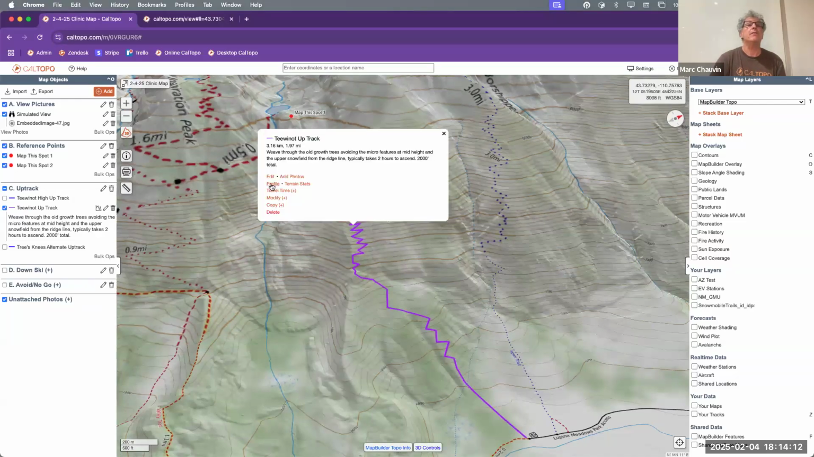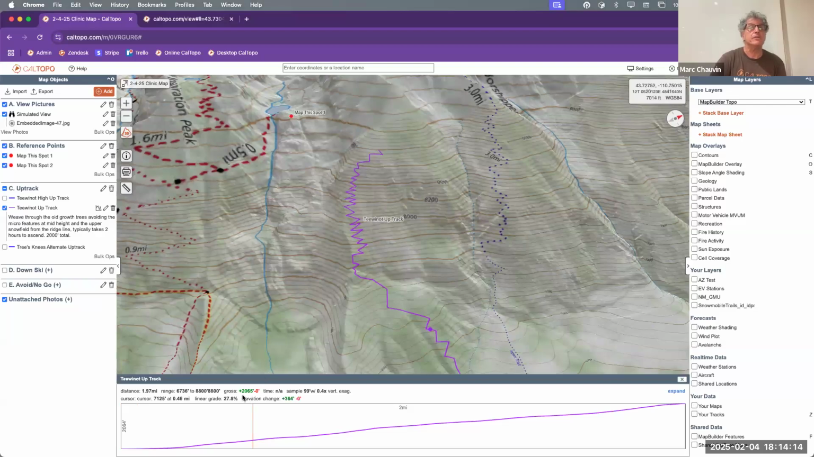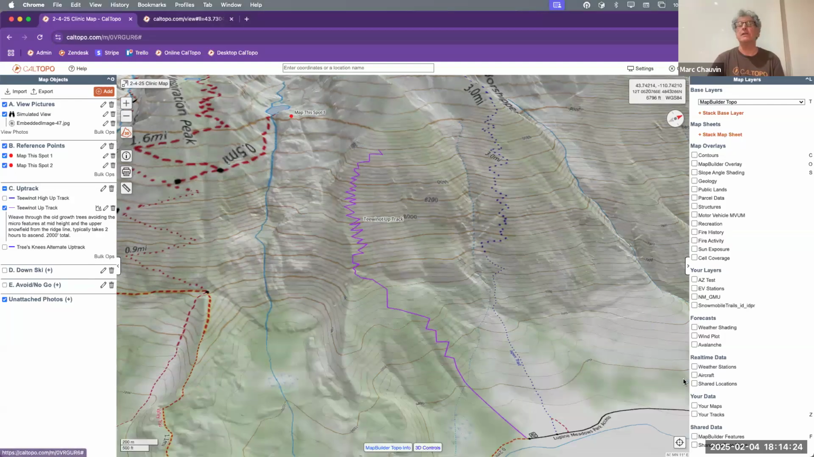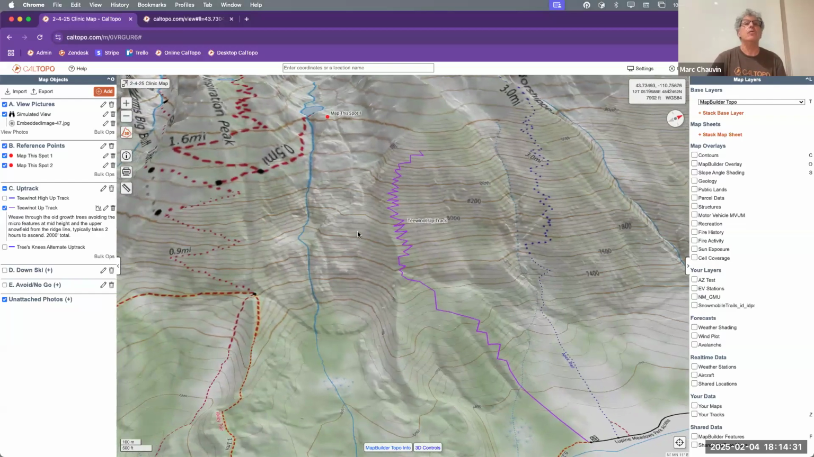So on the profile itself, you'll see I went up 2,065 feet. And the travel time estimates just a little over 2 hours. So I feel like I've got a pretty good, accurate portrayal of what Benja was describing in that photo.